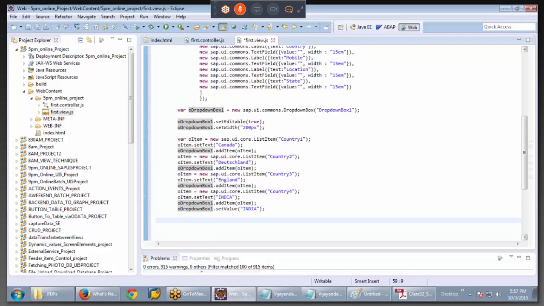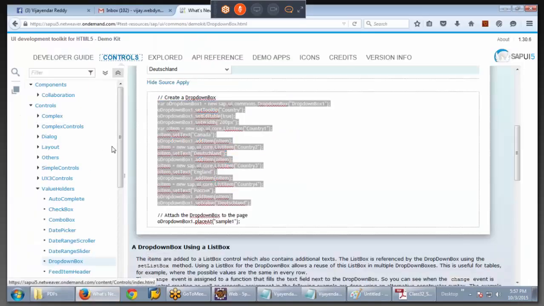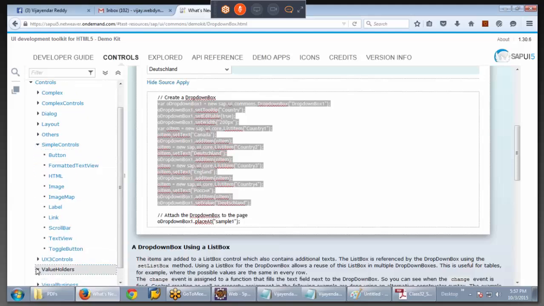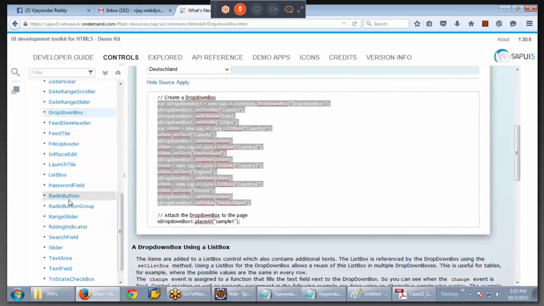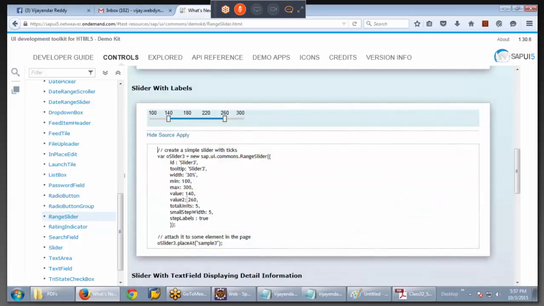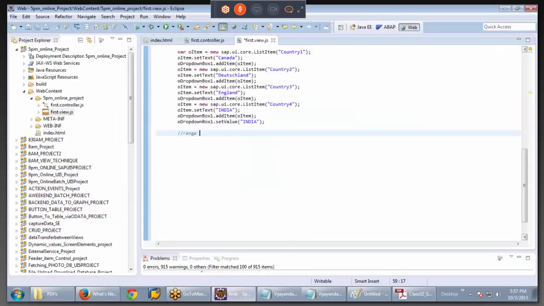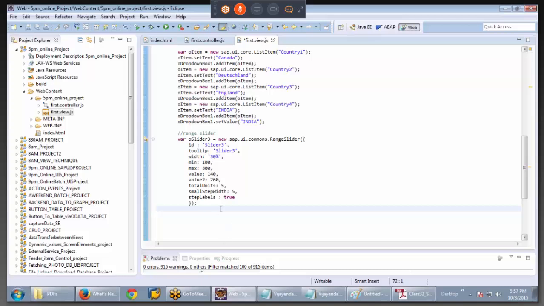Similarly, you can use a table also, but when I copy the table code, it becomes complex. So I just want to keep it simple to make you understand the actual technique. So I want to use a range slider. Let me go to the documentation and check where it is available. Let me take one range slider from here. This is the code for the range slider.